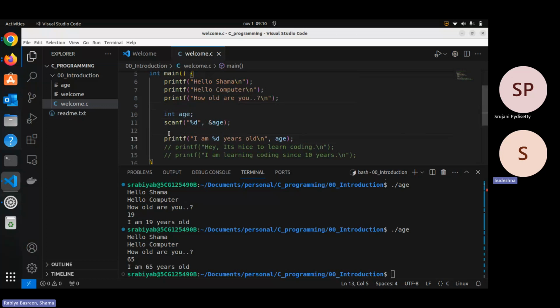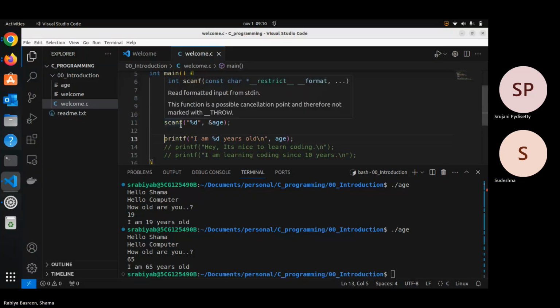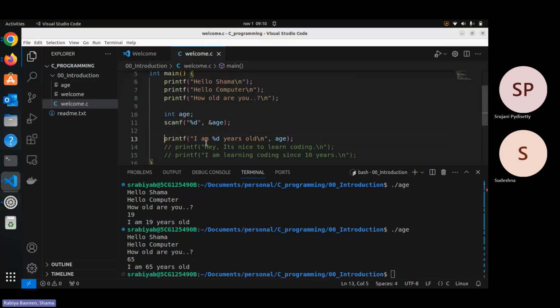Okay. There's something called scanf, right? And in the printf statement, what did I do? I wrote something called %d, and I have a variable here. So now there are a few things you need to understand. First of all, this %d is a format specifier. And this int age is a variable.